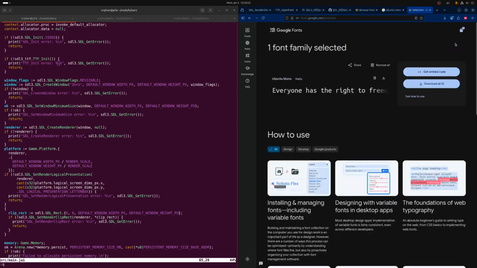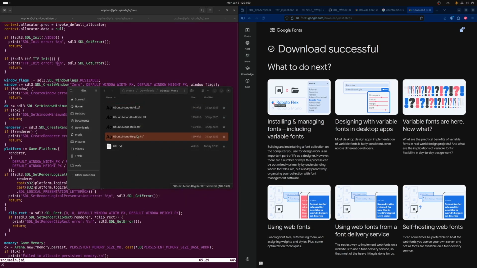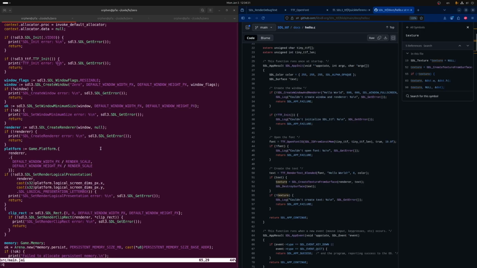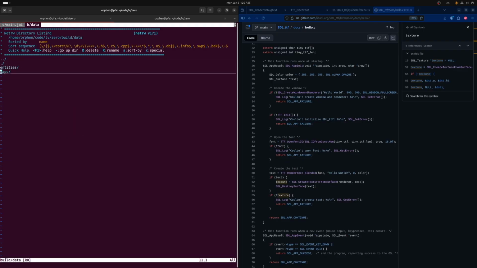Let's grab this here. Mono bold, this is pretty thick. So I think we just want Ubuntu Mono regular. So let's copy this in. Let's see, I have an assets folder. In 0, we have build, we have data, entities, maps. I guess I'll make fonts, and then I'll just copy this in. We have Ubuntu Mono regular.ttf.